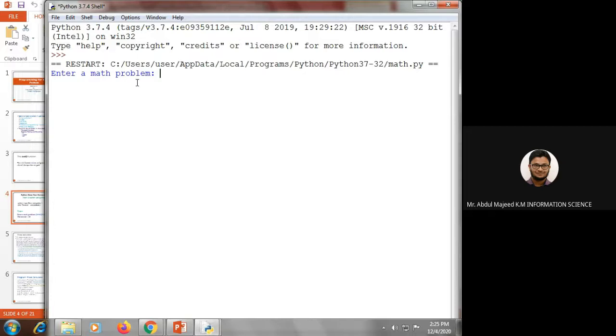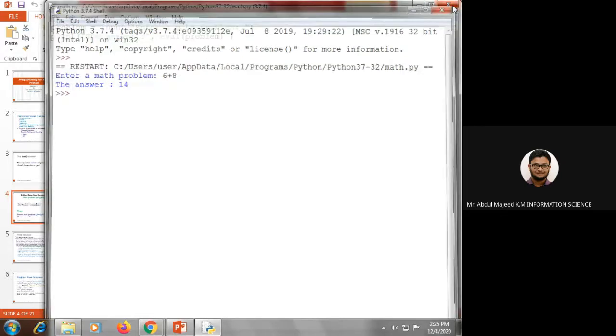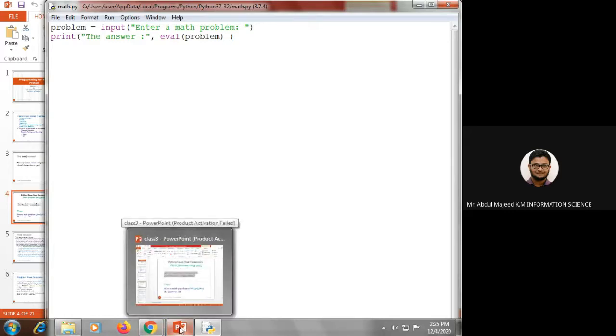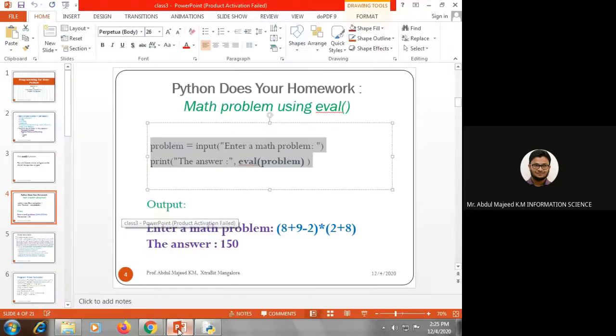I got the message, enter your math problem. So I'm writing 6 plus 8. And press enter. You will get the result. The answer is 14. Okay, so that's our maths homework. Now you can solve all your maths homework by using this particular Python application. Now let's come back to our slide.